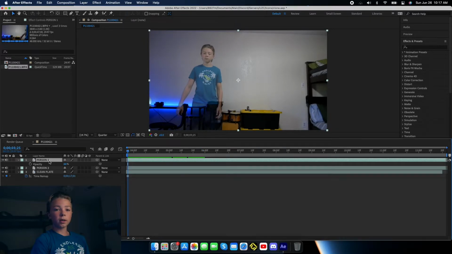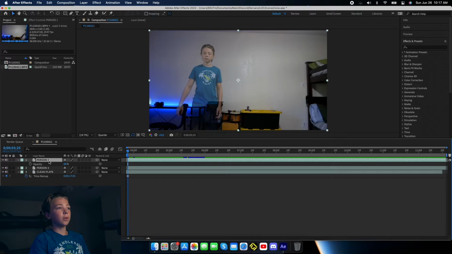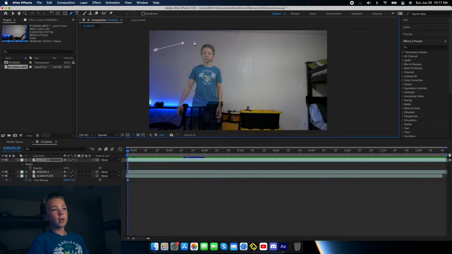Okay, so in order to make it to where we don't look like ghosts and we're all see-through, what we want to do is make masks around each character. That way they're separated from the other side. It's pretty simple, actually. You're just going to press G on your keyboard, or you could select this icon right up here. And then I'm going to just make a little selection right around this character.